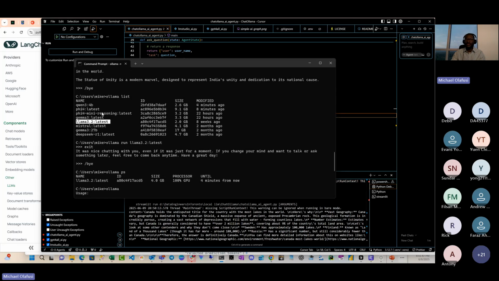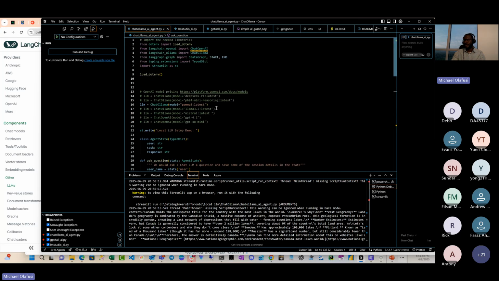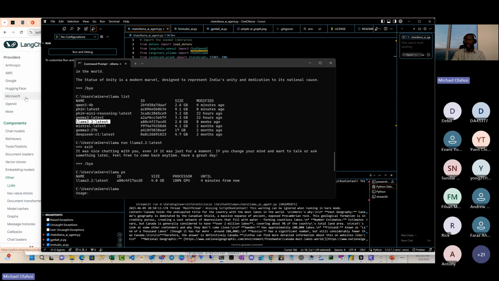So just know that sometimes when you're getting errors when you switch from OpenAI or Claude to a local LLM like I'm doing here, it might just be that you are using a local LLM that is limited in functionality. Some can only do text and not handle images.